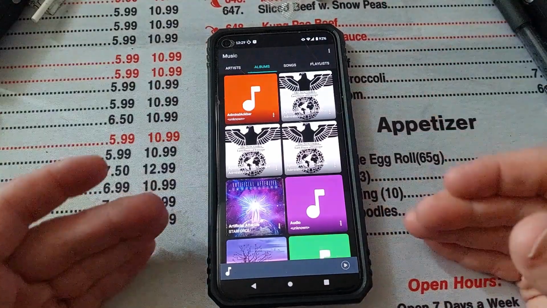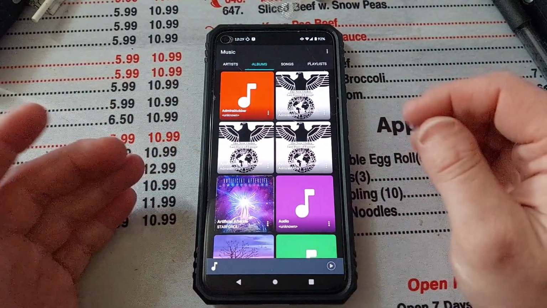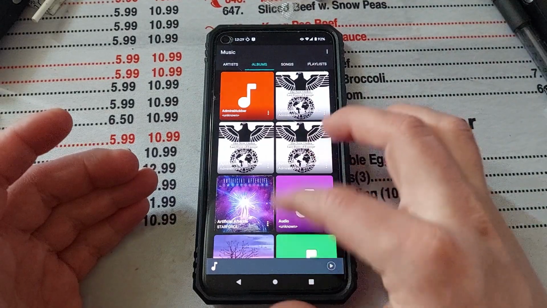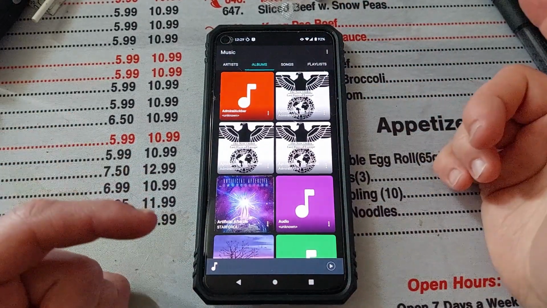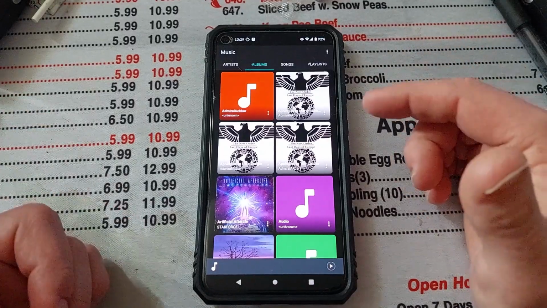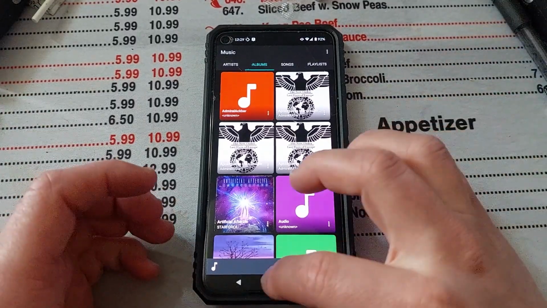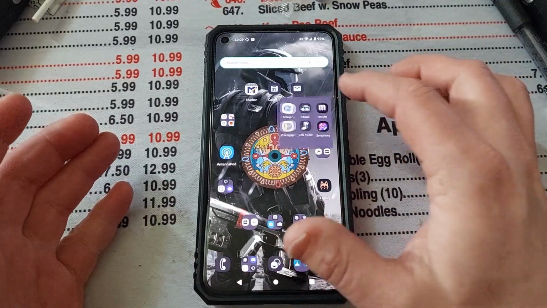So this is, of course, the default music app on CalyxOS. So yeah, that's what it looks like as a comparison to what you might find in a standard music app. That one looks actually pretty nice.